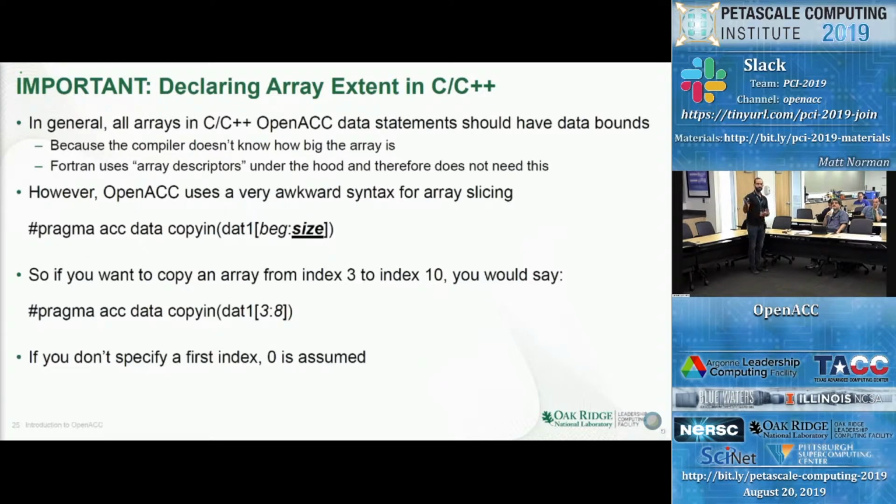Suppose we wanted to copy data in, which means all of these data statements are from the perspective of the GPU. So if you say copyin, it means bring it to me, I'm the GPU. So it means copy it from CPU to GPU. In this case, you would have to put beginning : size, whereas you might think you should do it beginning index : ending index. That's not how it works, these aren't array slices. It's a different syntax, so especially you Python folks, this is going to be painful for you. But if you wanted to start at, say, index 3 of some array and go to index 10, you would actually do 3 : 8. So just something to keep in mind.